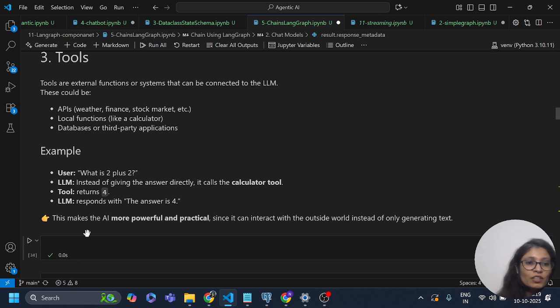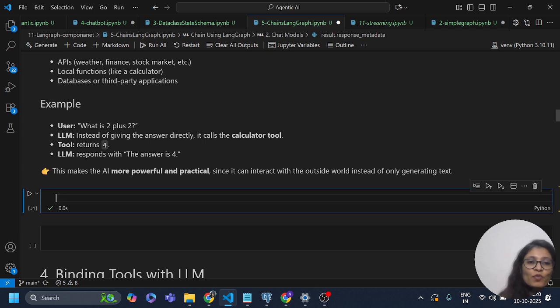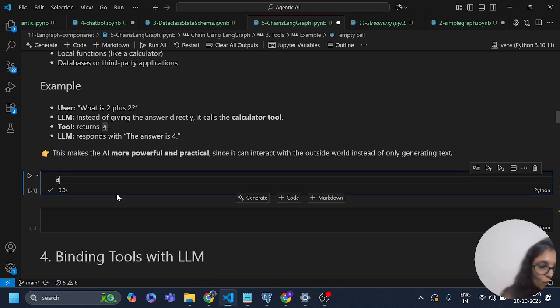For example, what is 2 plus 2? Instead of giving the answer directly, the LLM called the calculator tool. If the user asks the question what is 2 plus 2, it will not generate the answer directly. It will use a calculator tool, then it will return 4, and the LLM responds with the answer 4. This makes the AI more powerful and predictable since it can interact with the outside world instead of only generating text.